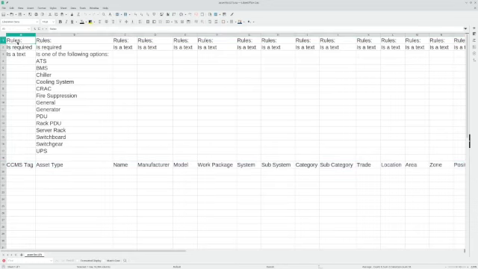Above here, you see we have rules. "Is required" means we must fill out this one, and it is a text. The next one is required, and it is one of the following options, and we've listed the options. Then all of the rest of the columns are just text, but they're not required to fill out. So let's get to it.